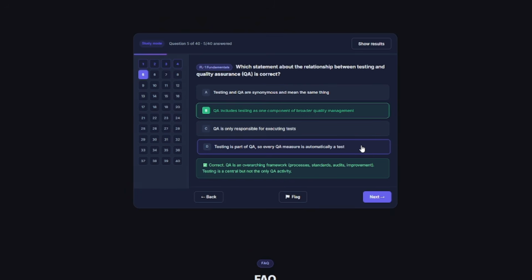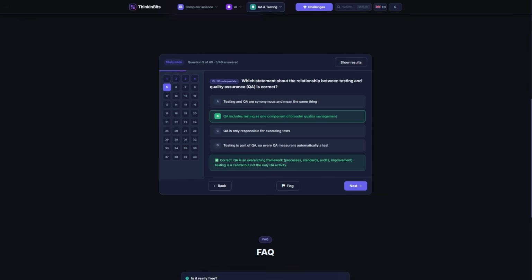Quality assurance is an overarching framework: processes, standards, audits, and improvement. Testing is a central QA activity, but it is not the only one. Option A is wrong because testing and QA are related but not synonymous. Option C is wrong because QA is not limited to executing tests. Option D is wrong because not every QA measure is a test. For example, process audits and training are QA activities without being tests.